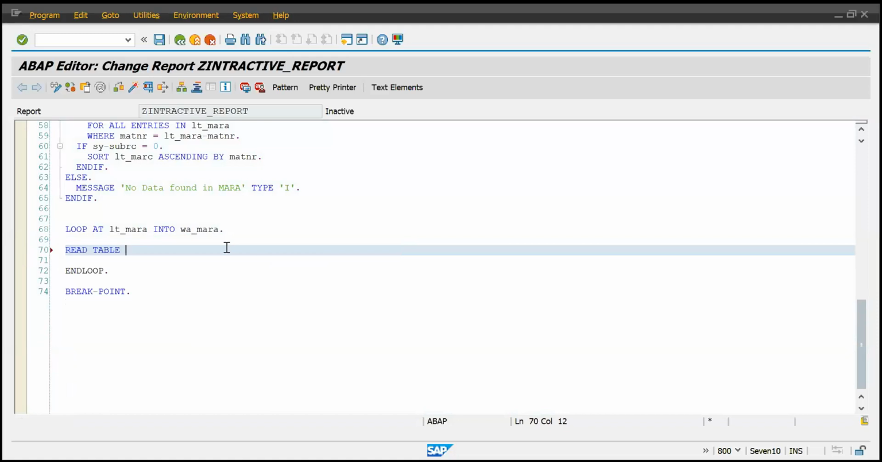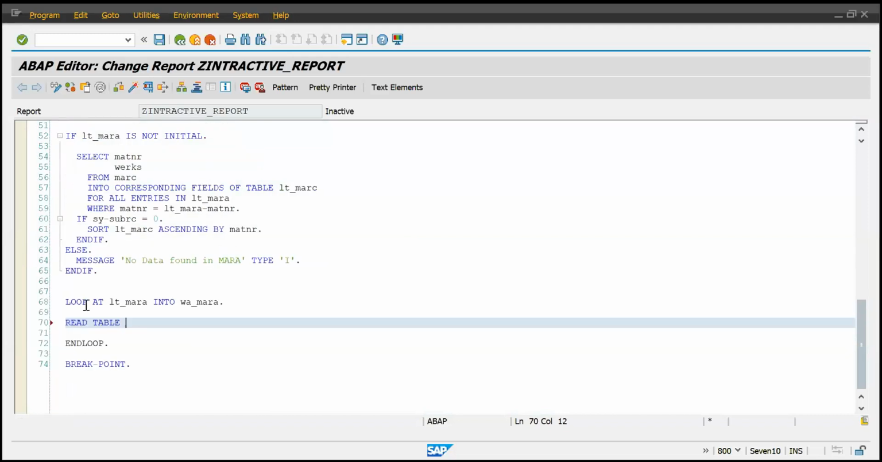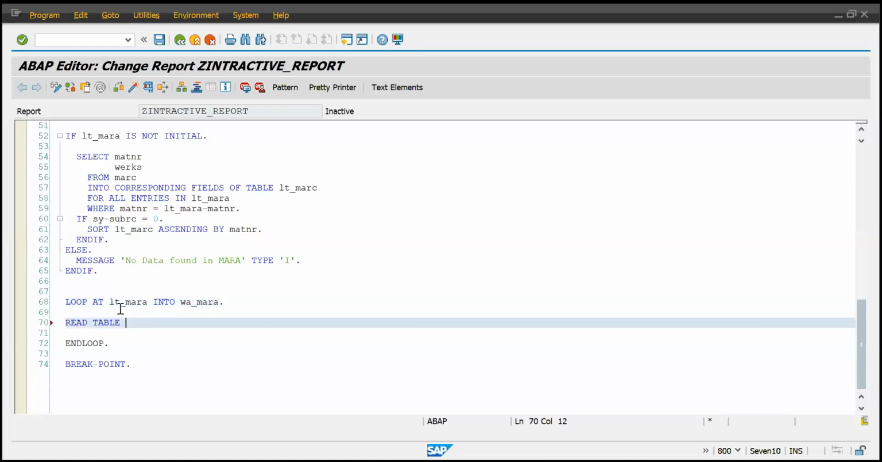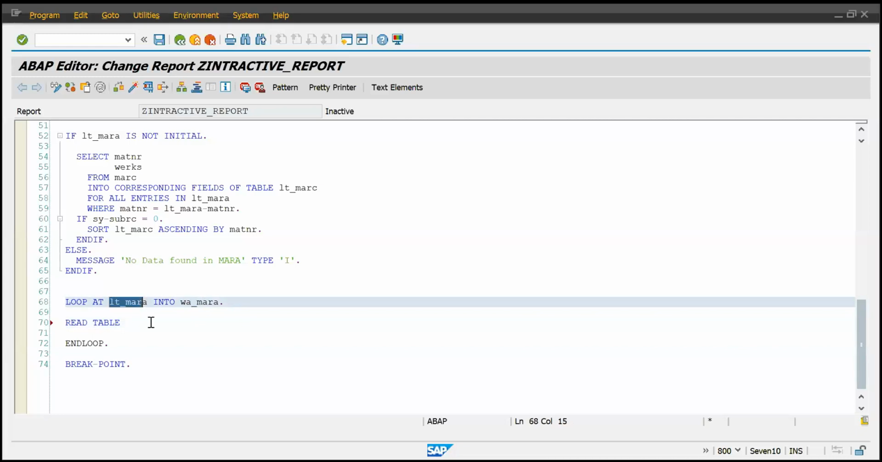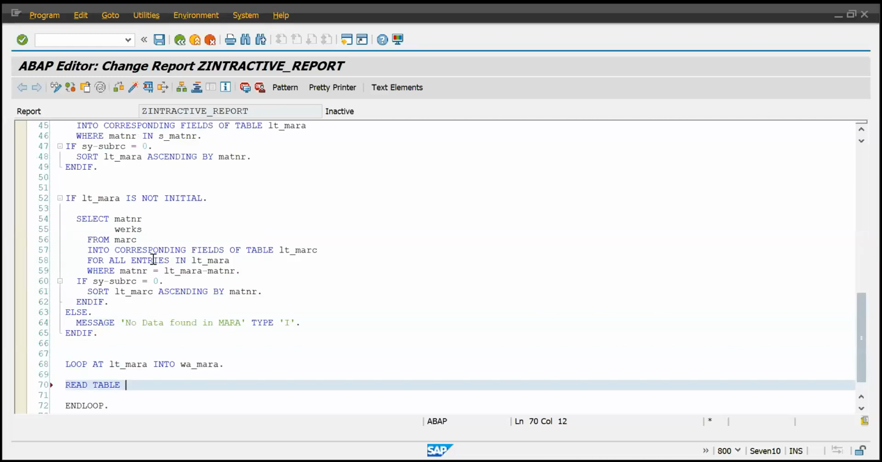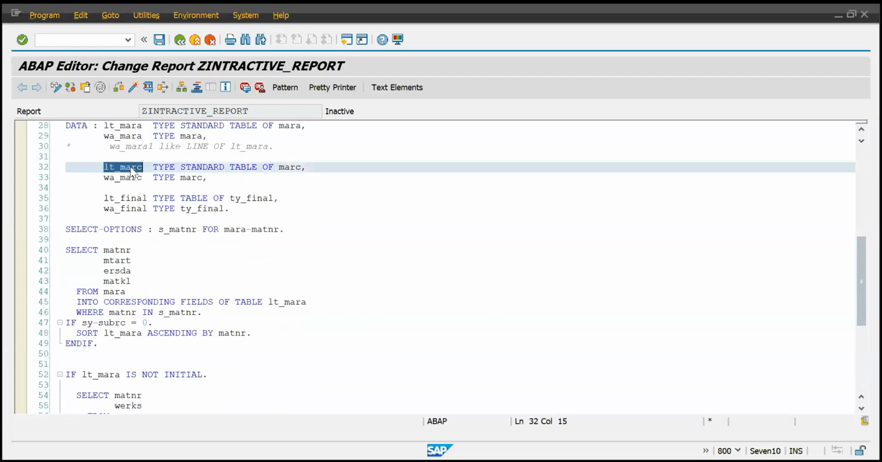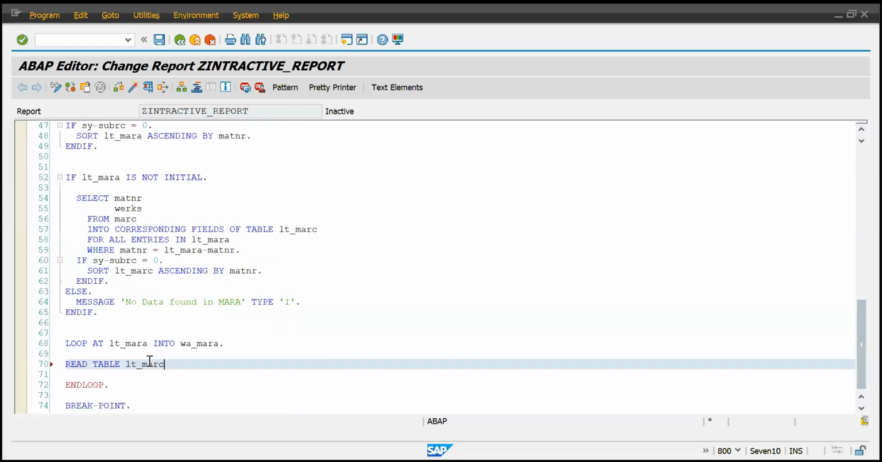So how can we read the data? We have already looped this table LT_MARA into WA_MARA. It will pass all the entries into WA_MARA one by one as long as records exist, and then one by one we'll read the table along with the primary key of this table. We'll use the LT_MARC we created yesterday. Then we tell it the work area name, so the work area is W_MARC.